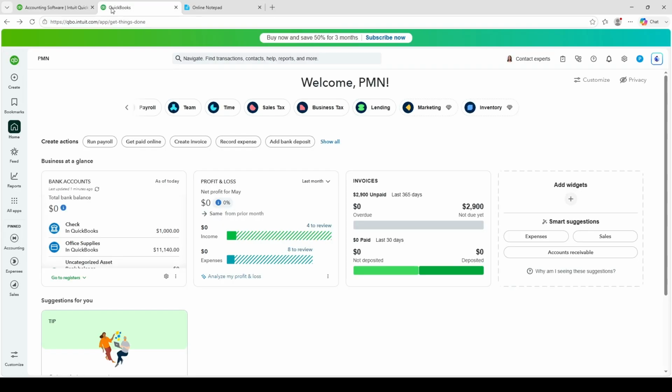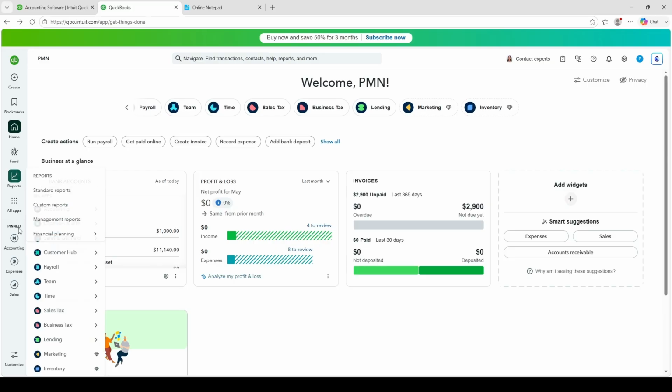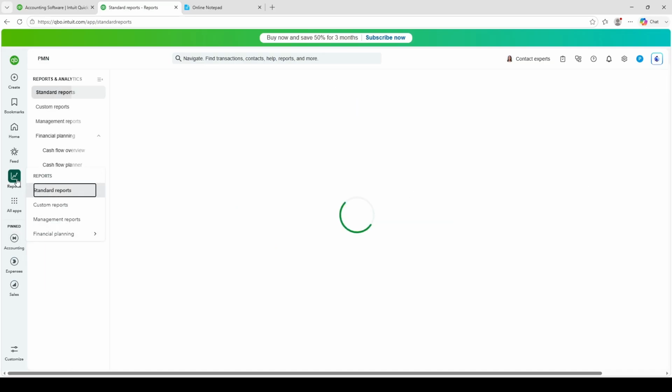Once you are logged in, you'll be greeted by your QuickBooks dashboard, which is essentially the nerve center for managing all your financial activities. Now let's navigate to the next important area. Direct your attention to the left-hand side of your screen, where you'll notice the navigation menu. Within this menu, there's a section labeled Reports. Click on this to access a variety of reporting tools.